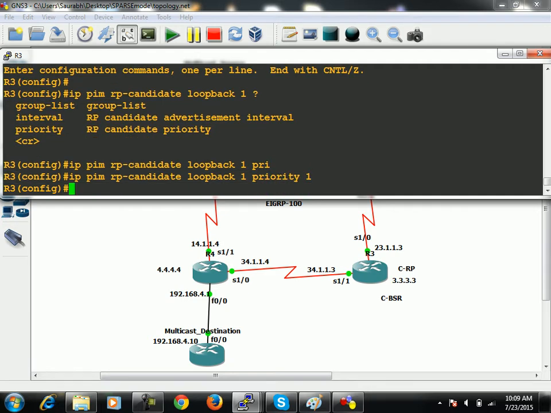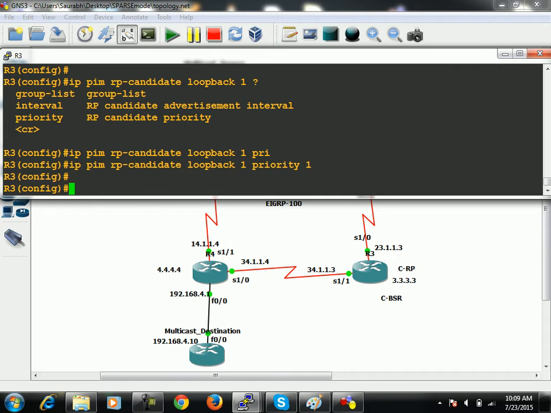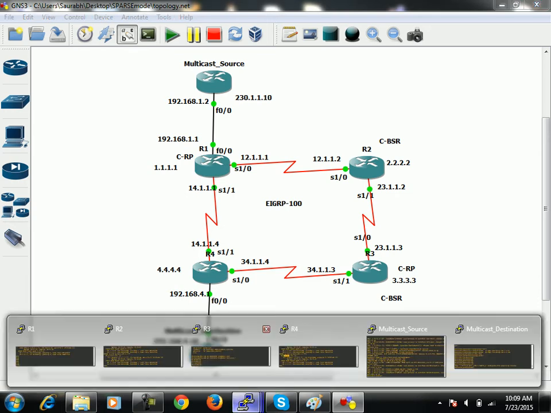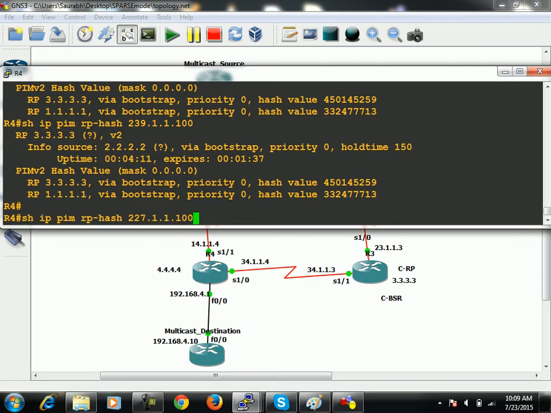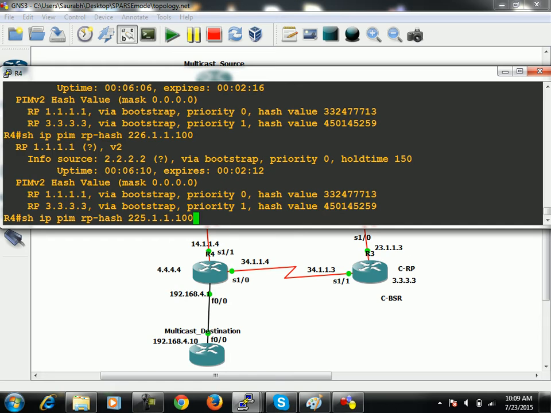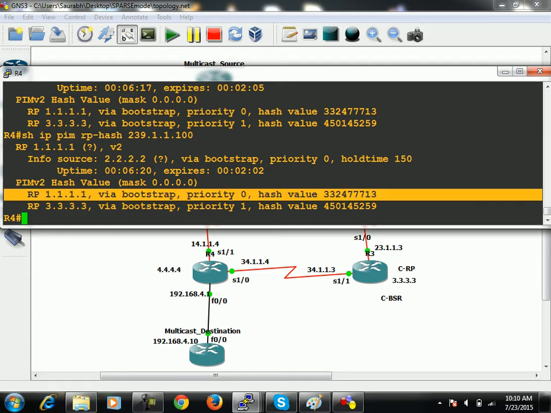So priority is what? 1. So higher will not be preferred, lower will be preferred. R1 will be having its default as 0. So now you can move on to R4 and check for any group now. 225, it's what? 1111. For 226, it's 1111. 227, it's 1111. 235, 1111. Because it is having lower priority.